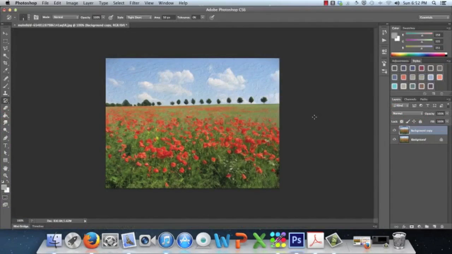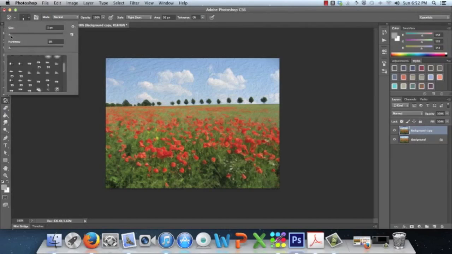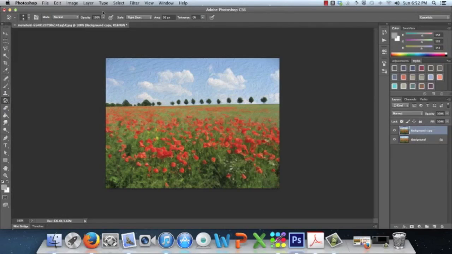Now you can leave it as is if you want to, but if you want to do something different to it, you can also go to the art history brush. I usually take the brush and I start at number 8, basically the 8 pixel brush on the art history brush, and I go over the whole painting basically with it.